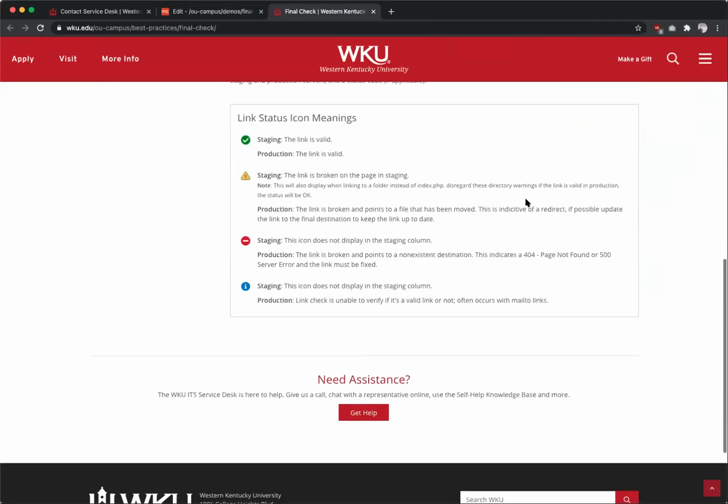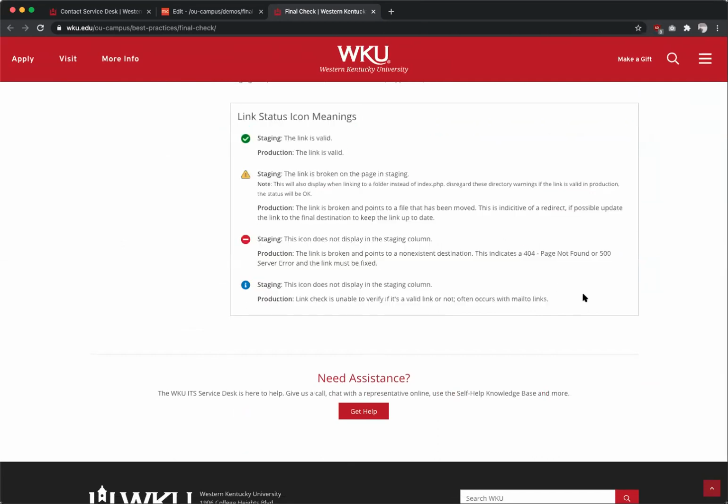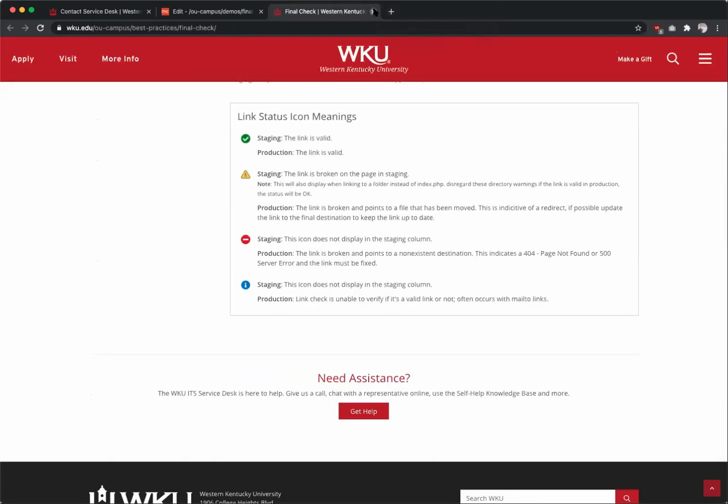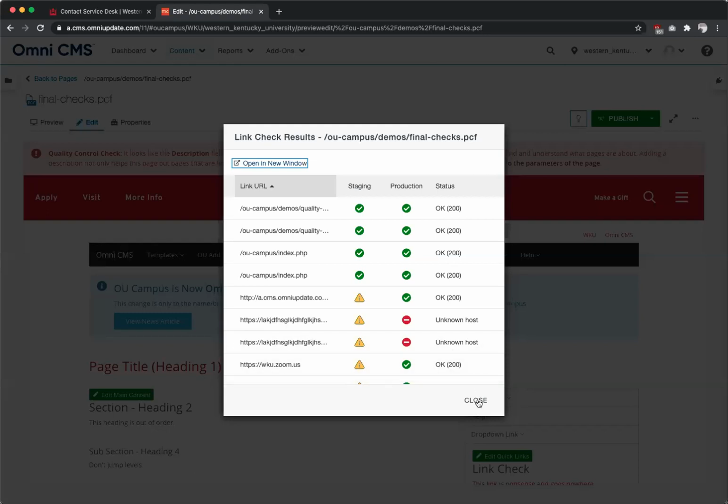In each of those statuses, we have them listed with their definitions on our OU Campus, formerly OU Campus, website, and what each of them means versus staging and production. A little bit more info about what you can do to fix them. We also have a knowledge base article with steps on how to fix the link and what each of those means a little bit more. And that's links.